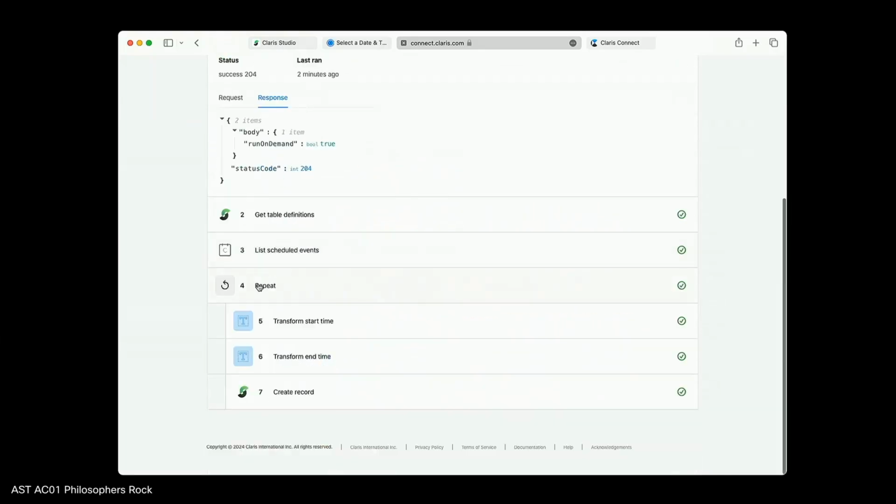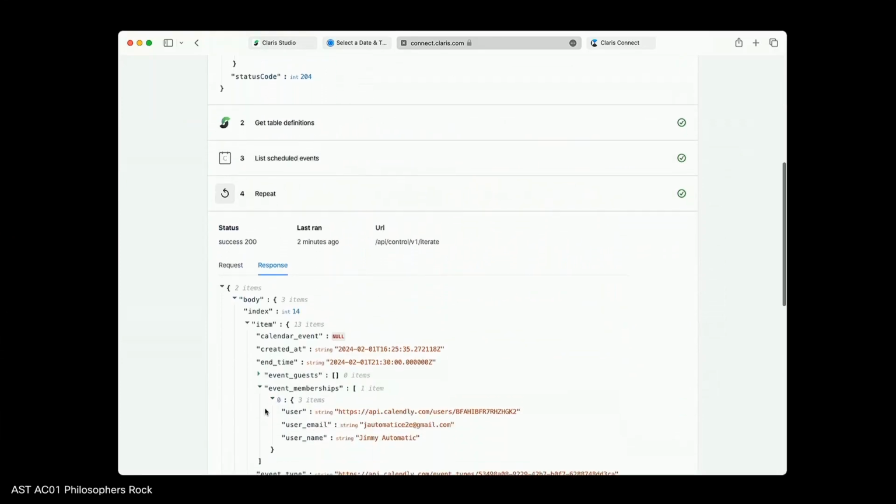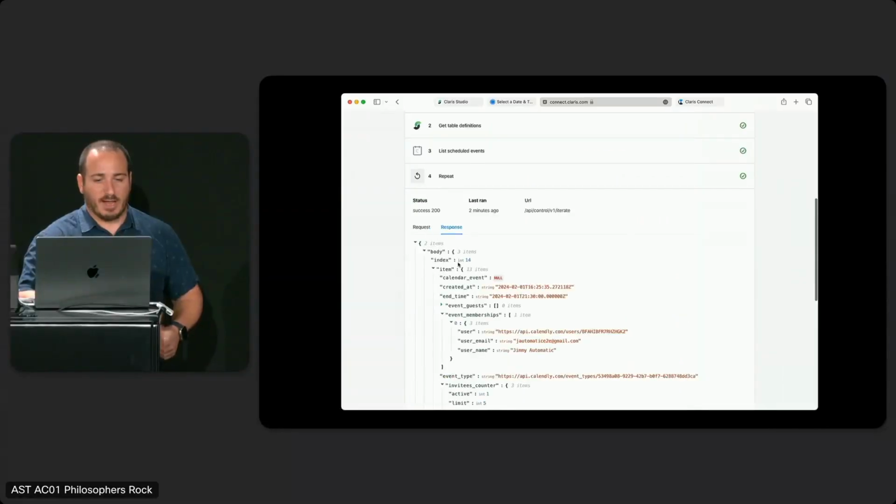From there, I will then move down to the repeat field. And you'll see that, okay, what the repeat field does is it took that array that I had earlier, that collection, and it's going to go through each individual one and then perform an action based on it. That action is what I added that allowed me to create the Studio event. So I have my response here.